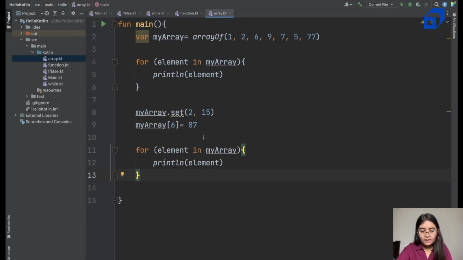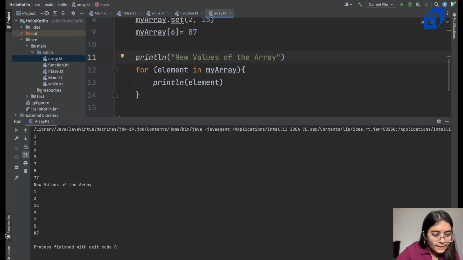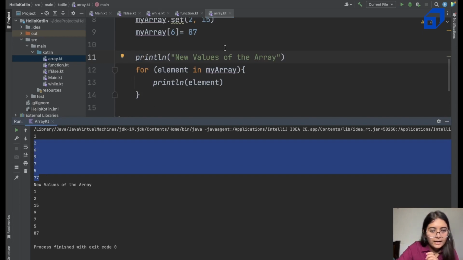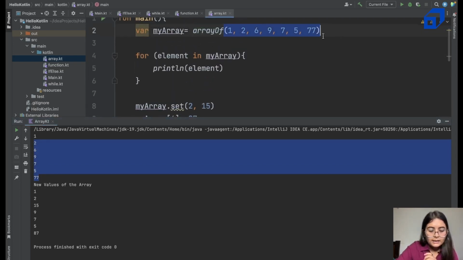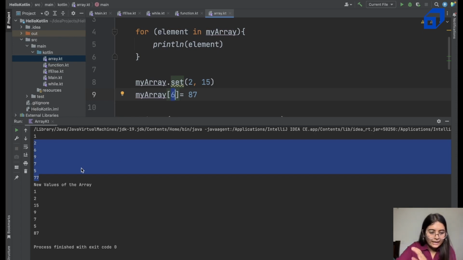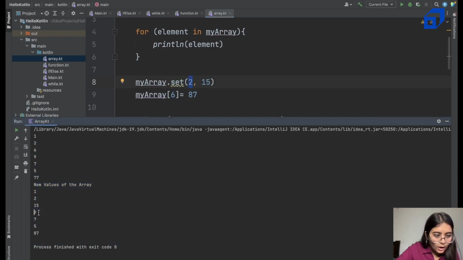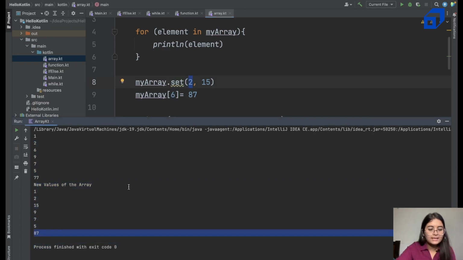Okay, and again I want to check if these actions were performed in the right way. So I'll say here println, new values of the array, and then I will run this piece of code. So you can see here 1 2 6 9 7 5 77, for the first for loop. And after I ran the set method, after I changed the index 6, you can see the new values are like this. At index 2 it is now 15, and at index 6 it is now 87.